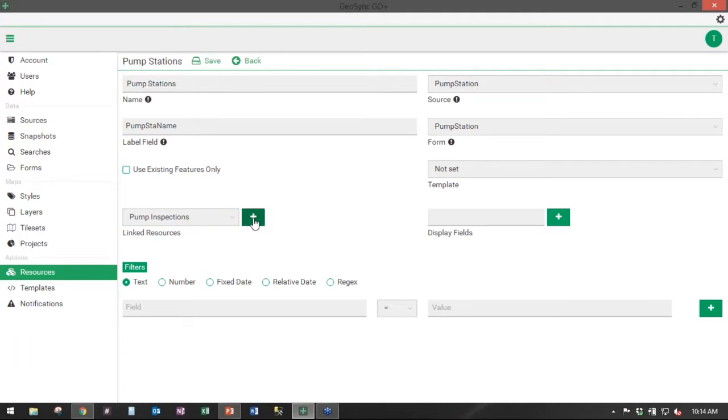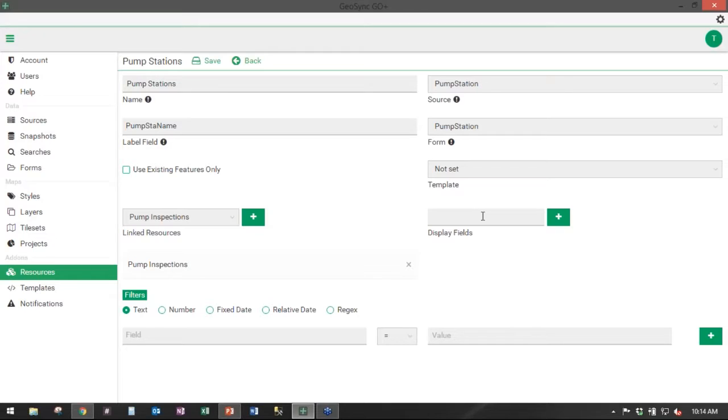So I'll pick inspections, add that, and in the display fields, what other fields do we want to display besides the pump station name? We may need to know number of pumps, or let's do location. You can add multiples, but for now we'll just do location. That's where we have the address or the location. We can filter this, but we'll wait for a little more advanced webinar for that one.